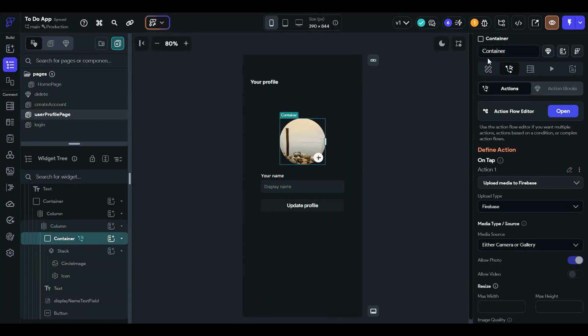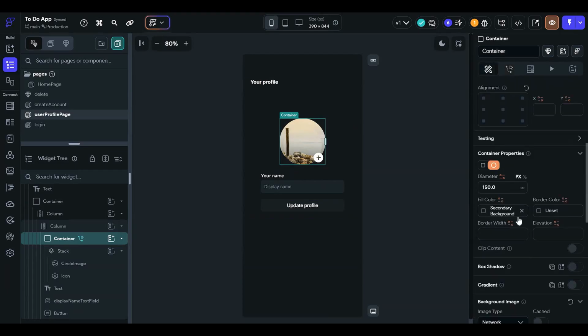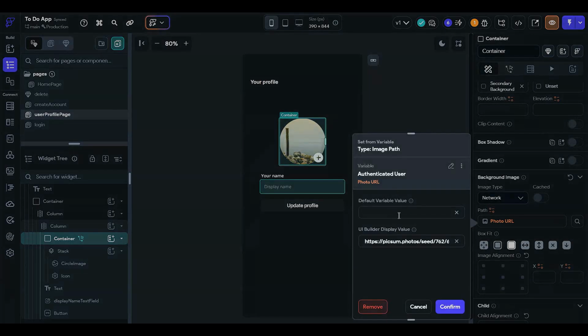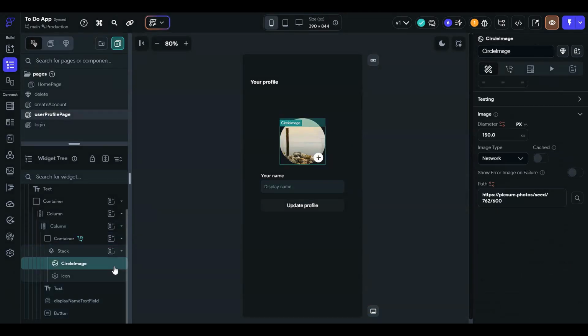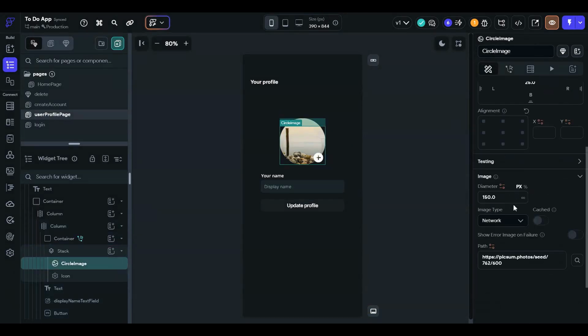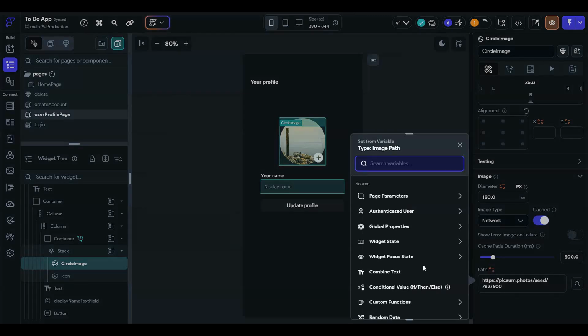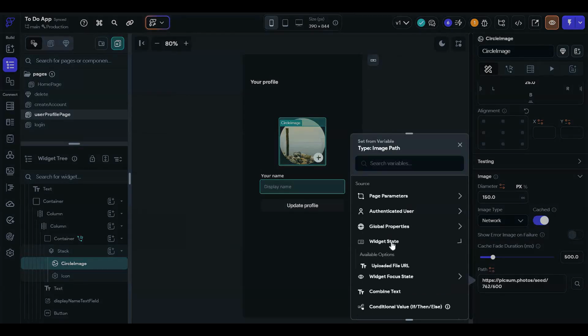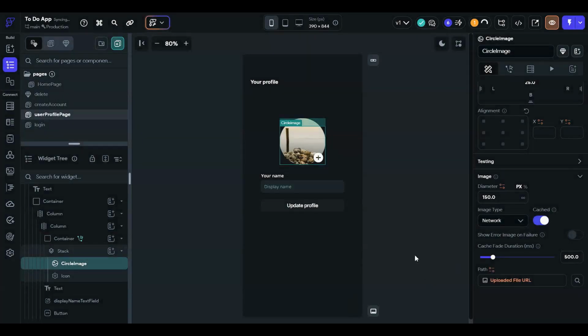So the background image container will be the photo URL, and the circle image, it will be cached, and the path should be from the widget state, uploaded file URL.